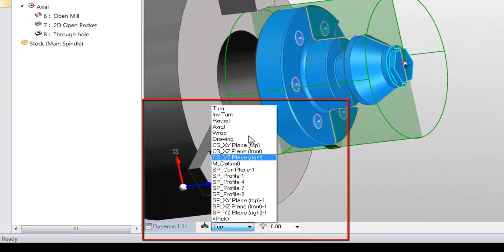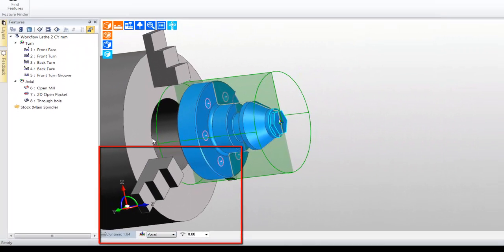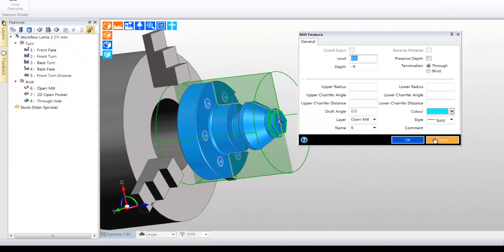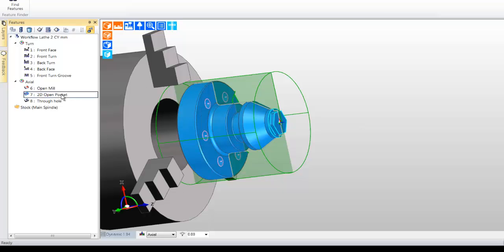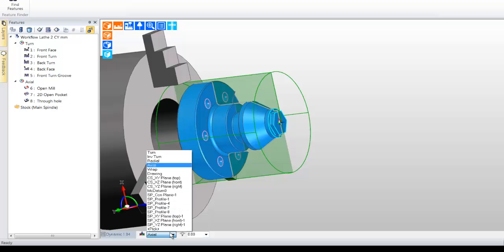Change the datum to axial in order to access a mill feature. Double click now a mill feature, you can inspect the information. Change the datum back once more.